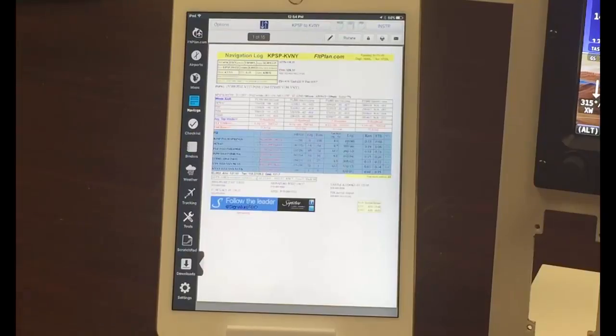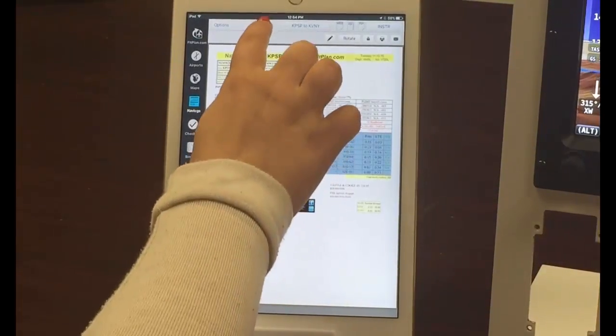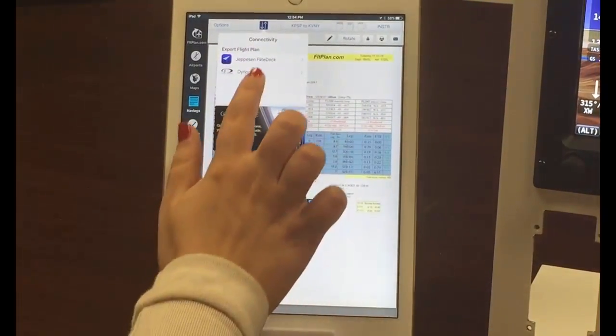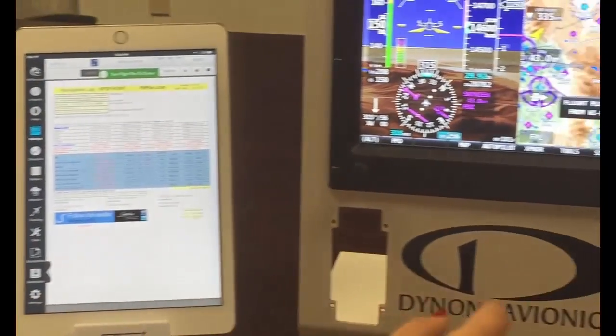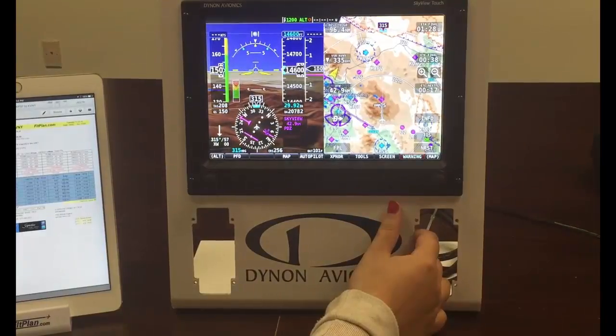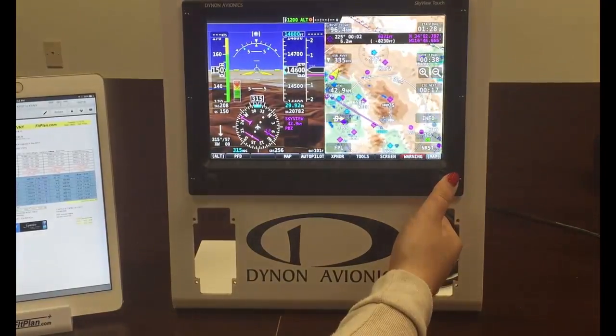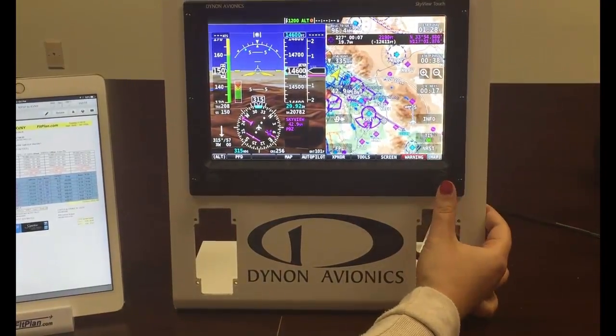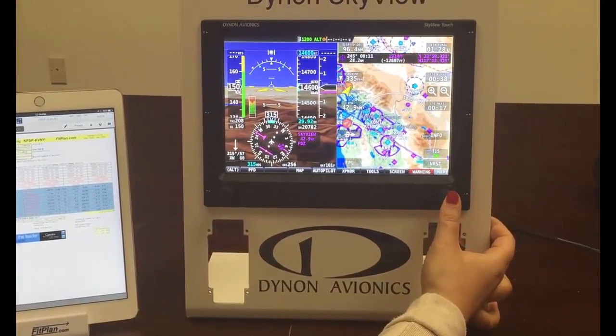Tap the connectivity button and you will see Dynon listed. Click Dynon and the FltPlan will be transferred to your Dynon SkyView system. On the Dynon SkyView unit, you will see your FltPlan displayed. Make sure to have a Wi-Fi adapter for the Dynon unit as well. This can be purchased through Dynon directly.